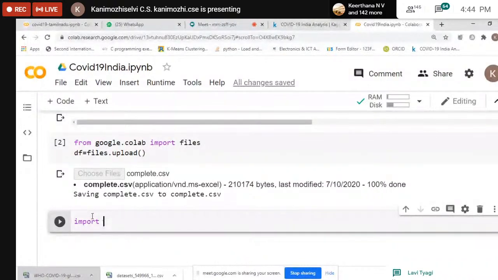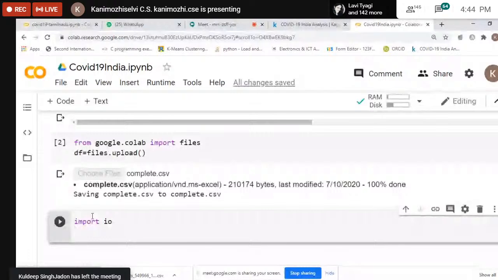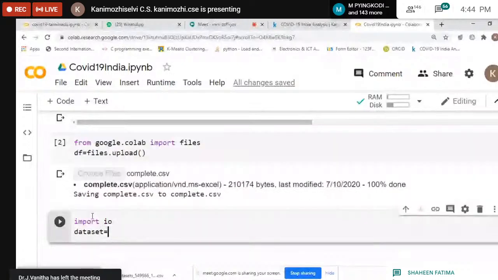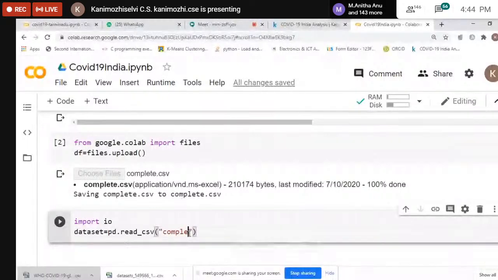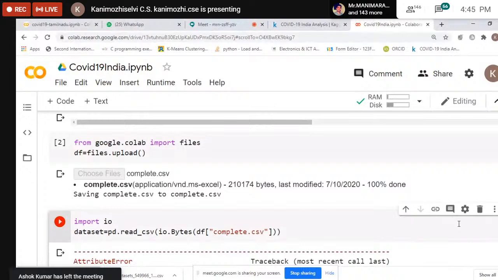So here I have to use IO, and I have to use the read CSV command. First I have to store it in dataset, from pandas, using read underscore CSV. The data set is in complete.csv, right? So this we have to... attribute error.